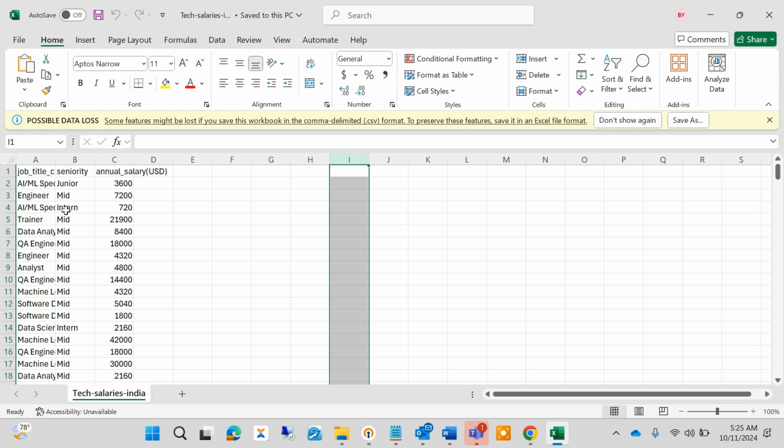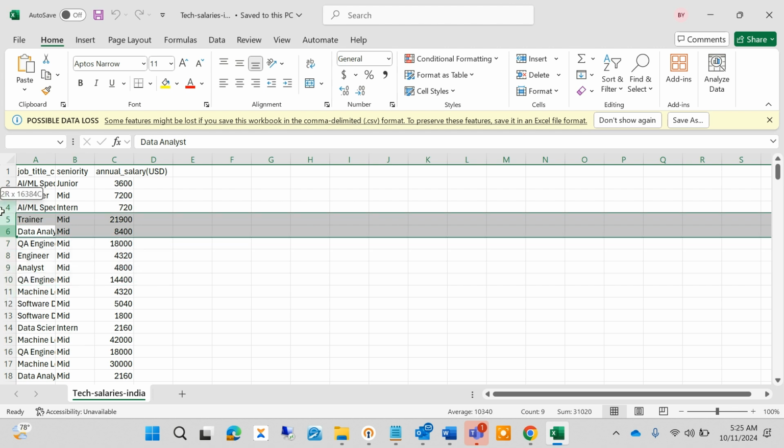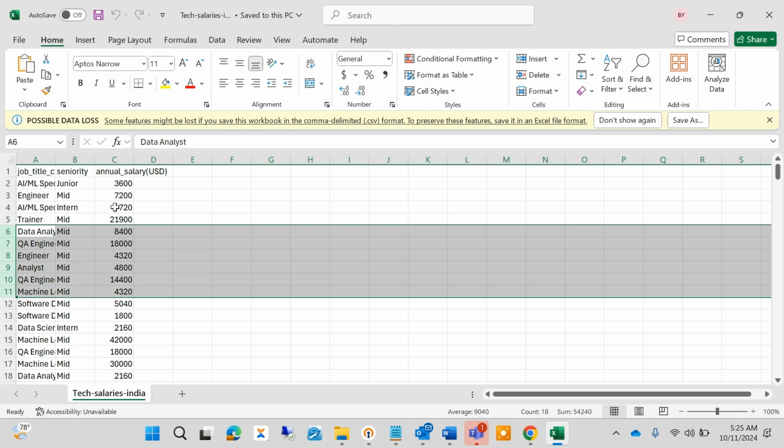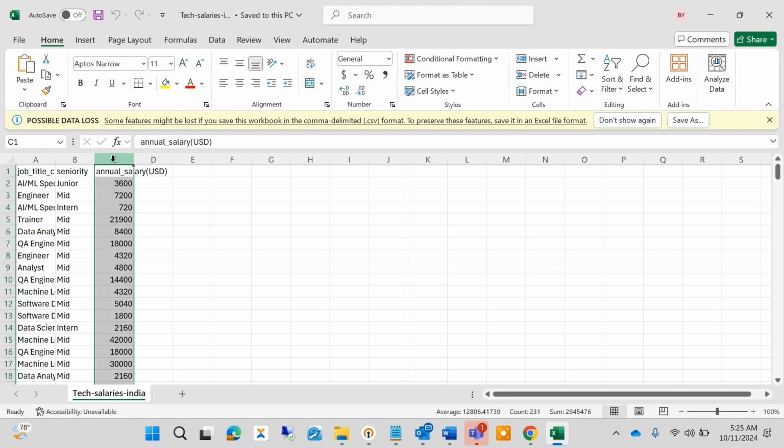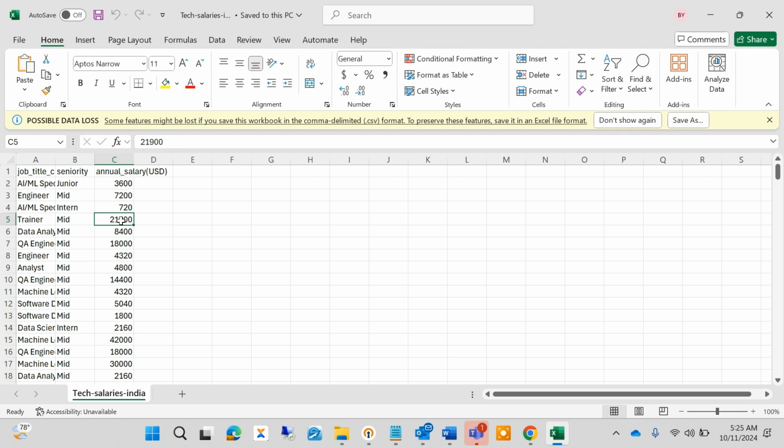While a row is a horizontal series of cells labeled with numbers. The intersection between a column and a row is called a cell. So if I want to know which cell I am clicking on right now, the address will be cell C5. That is where both the column and the row are meeting. Okay, so let's go on.